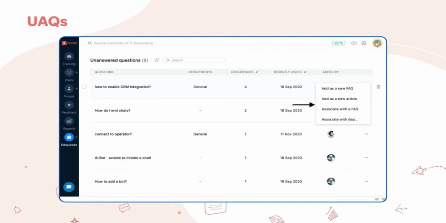Then you have UAQ. This particular section consists of a collection of all the questions that the bot does not know answers to. When the bot does not know the answer to one of the questions that the visitor asks during a conversation, the aforesaid question will be recorded here. This module helps you understand what your customers are looking for inside your product and can help you improve the quality of your resources that you have for customer self support.